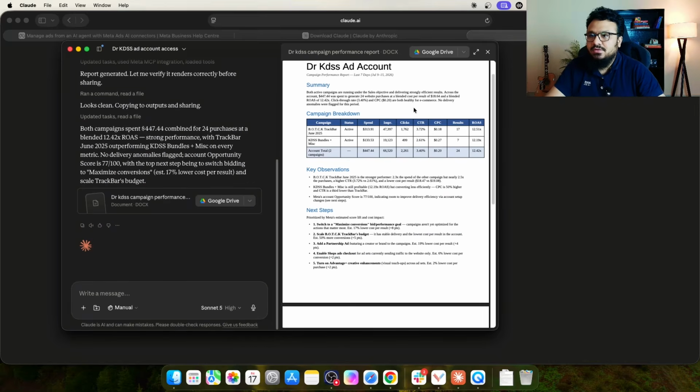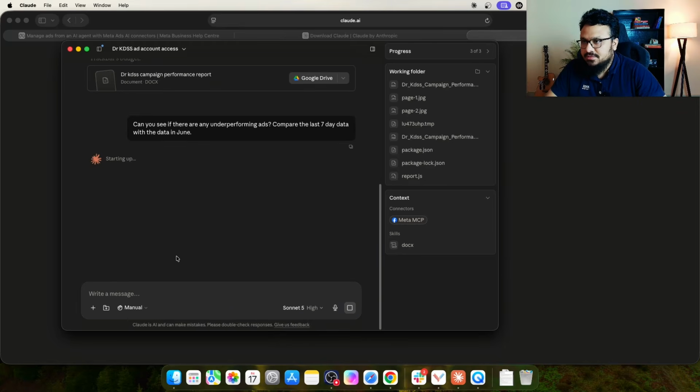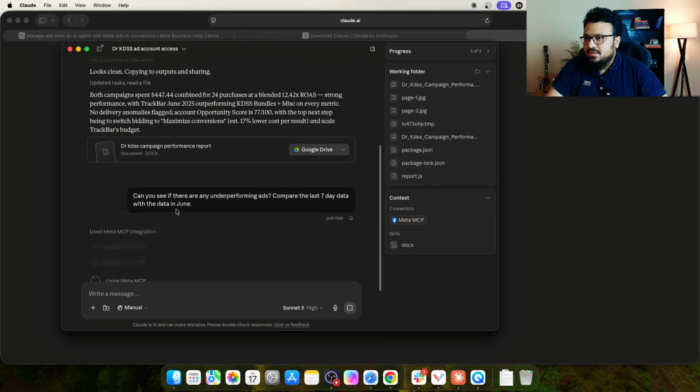So if I go ahead and write another prompt saying, can you see if there are any underperforming ads, compare the last 7-day data with the data in June. Let's see what it does. I'm just trying to see if we have any ads that used to perform really good in June, but in July, the performance dropped. So let's see what it does.